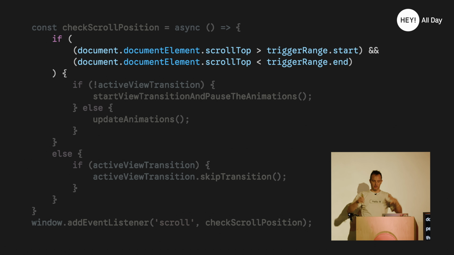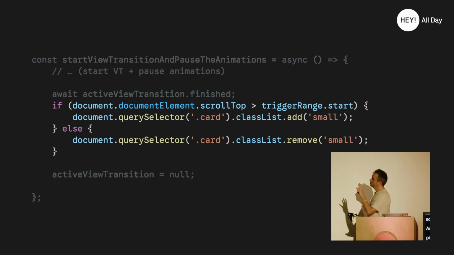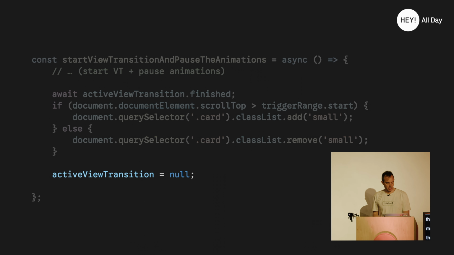I also mentioned some cleanup in the previous slide. Well, I skipped over that. But there is also some cleanup. So when the view transition is ready, we're also going to make sure that the card has the right class. Because if you start scrolling up, you want to add the small class to the card. But if while we are scrolling up, we're scrolling back down, well, we still want to end up with the big card. So then we need to remove the class again. So this is some cleanup, and then we do some more cleanup, and that's it.